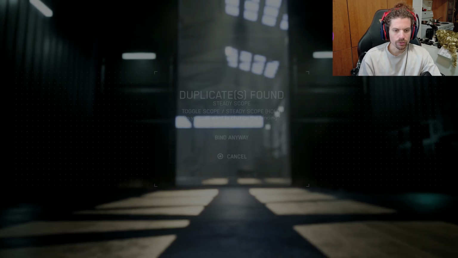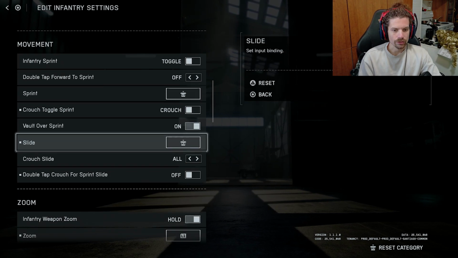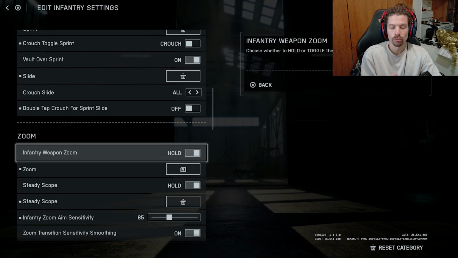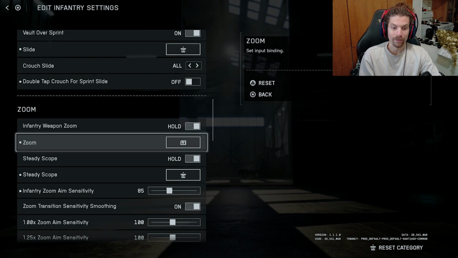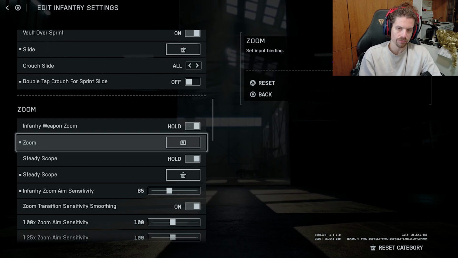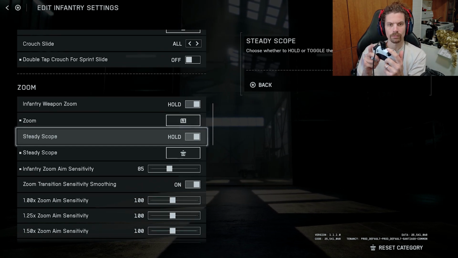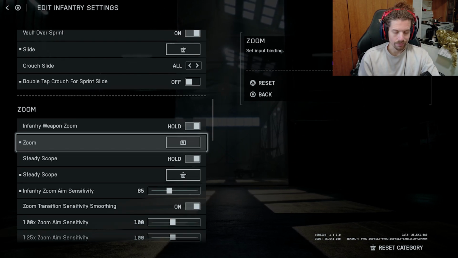Crouch on, vault over sprint on, slide: whatever you're using for crouch is what you want to be using for slide as well. Here, crouch slide all, double tap crouch for sprint slide off, zoom hold. I play bumper jumper tactical sprint, so my actual settings for these things are not going to be relatable for most people. Most of these will be L2 rather than L1 if you're on PS5. I use the top left bumper to zoom in, and most people are going to be using the bottom for that. I don't have any back button attachments, so I like to play it this way, but most people don't.